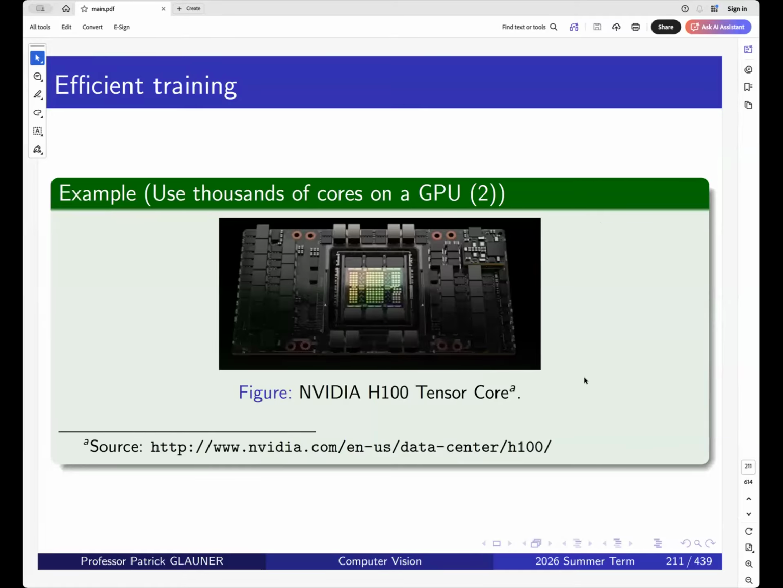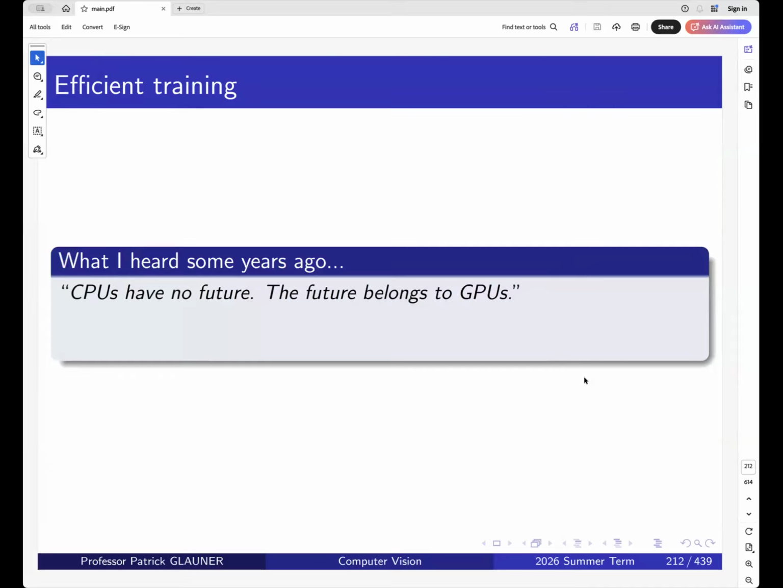And now we have thousands of cores on a GPU. Why is that so helpful? We'll do the lecture a little bit longer today, because I just want to finish this efficient training here. A few years ago, someone said to me that CPUs would have no future. In the future, we would only need GPUs. What do you personally think? Do you agree with the statement? Thumbs up, or thumbs down if you disagree. And not only with regards to neural networks in general. Maybe some more responses from your side, please.